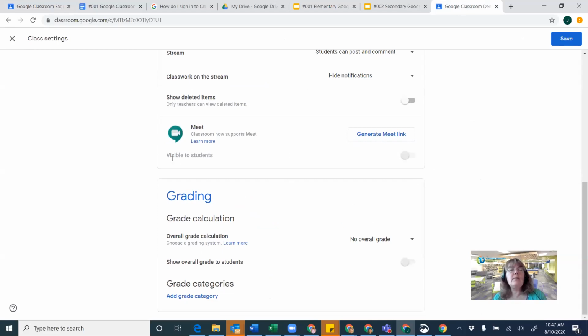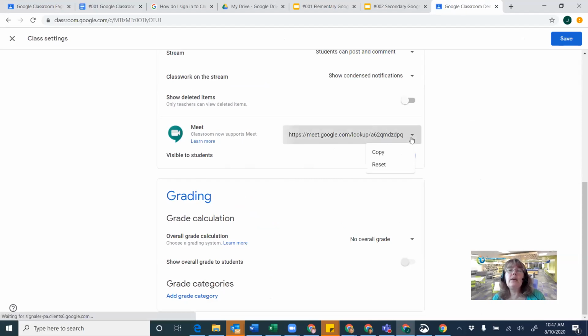Should you use Meet for meetings, you can generate your Meet link here, and then you can copy and paste that link. You also can make it visible to students. When I say it's visible to students, it actually shows up at the top of the screen. I would typically use my Meet as something that I schedule with my students. I wouldn't just have it up there, if that makes sense.